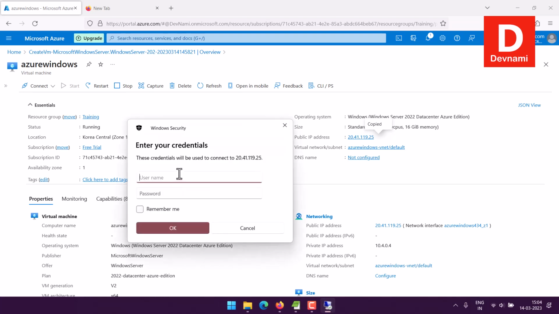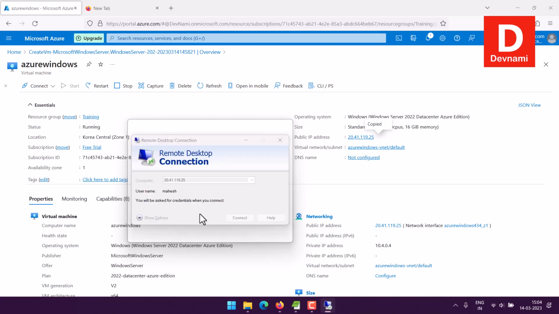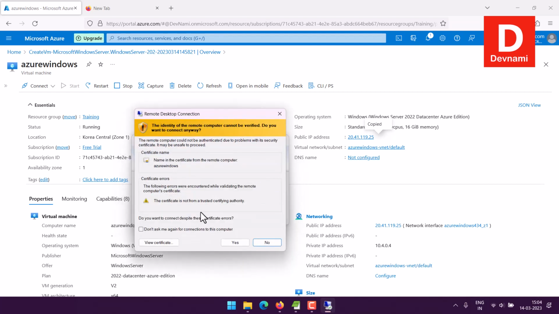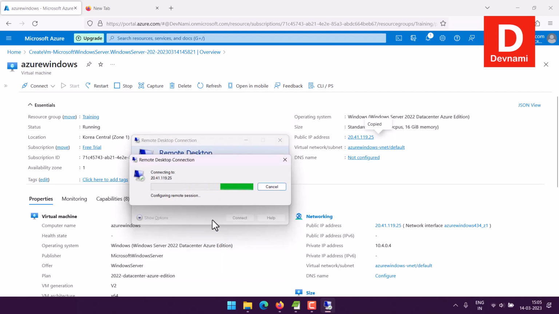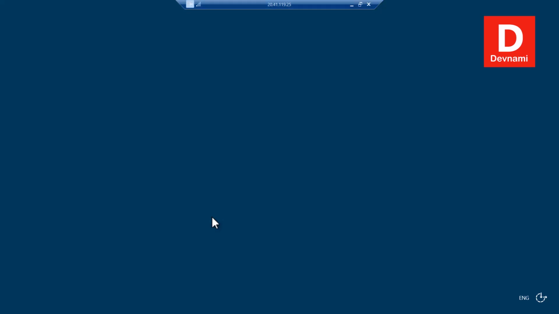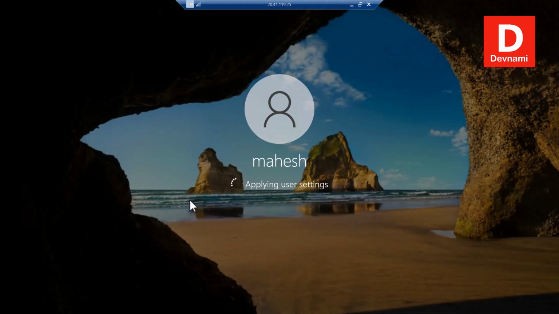Let's see what it does. Here I will be using my username, then password. Enter the password. You can use remember me and click OK. Say yes. Right, there will always be certificate errors because we have to set them up. Now as you can see, I connected to that particular machine.